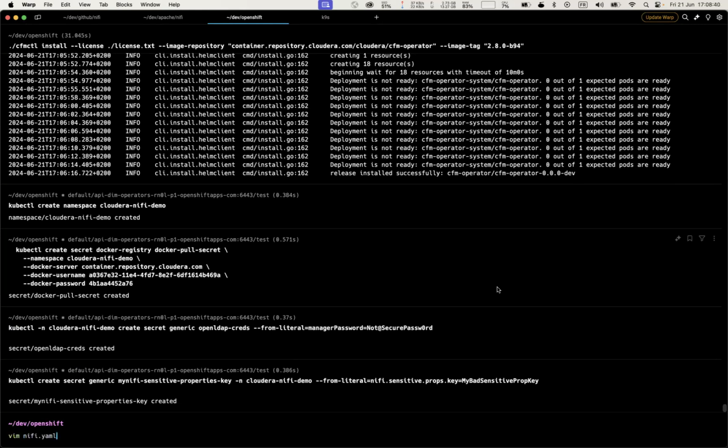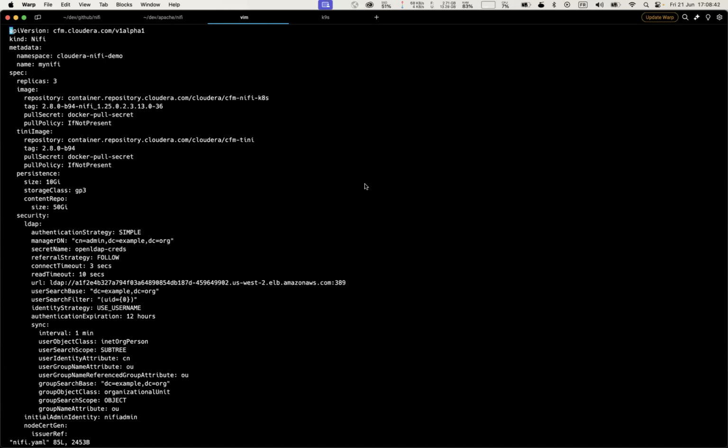So I'm creating a NiFi YAML file, and this is what it looks like. I'm going to go through it and explain quickly what this is about. At the beginning, the namespace in which this is going to be deployed, the name for my deployment, and the number of replicas, which is the number of nodes that I want for my NiFi cluster initially. Then the references to the images, where I'm using the secrets that I created just before.